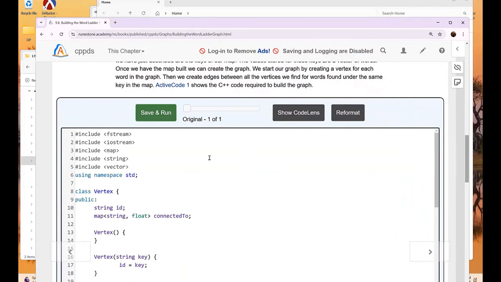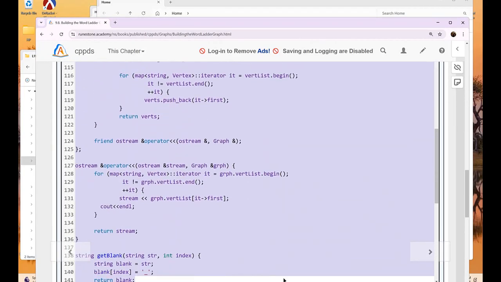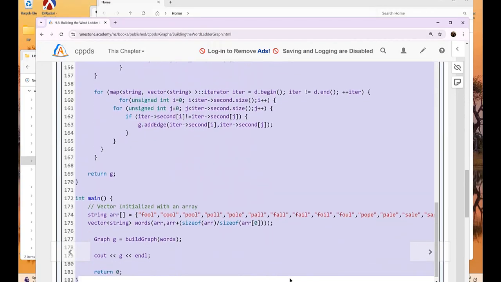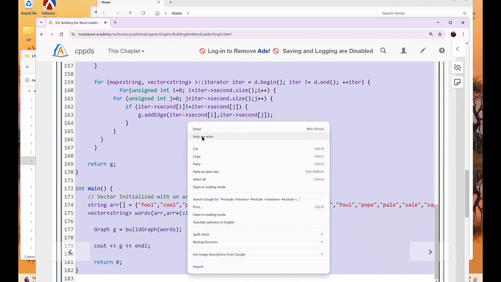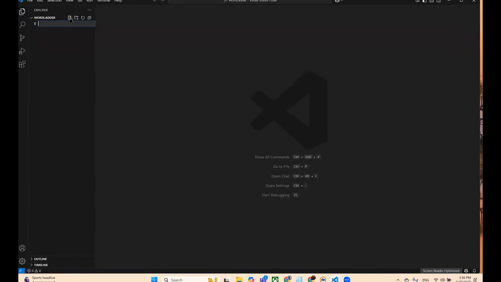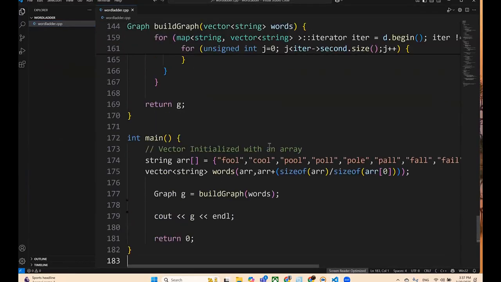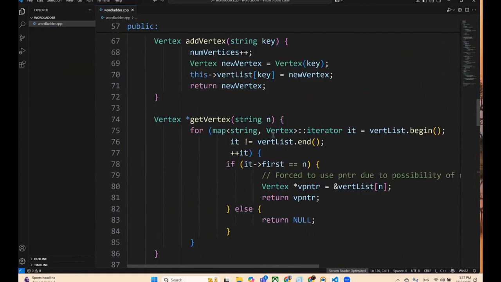Okay, so let's copy the whole file over. Okay, let's copy this one over. Let's call it word ladder. Okay, let's look at this one.